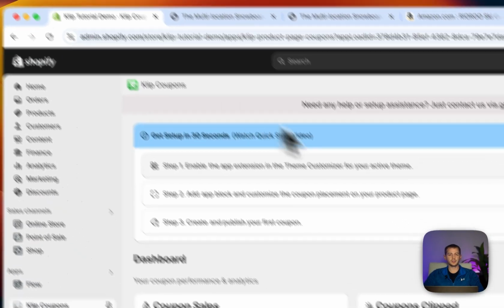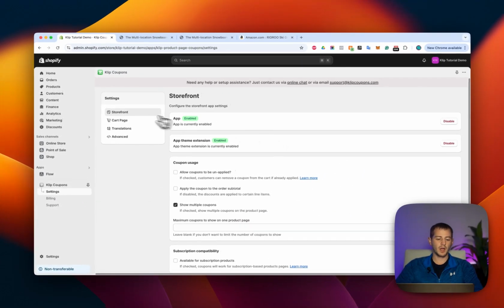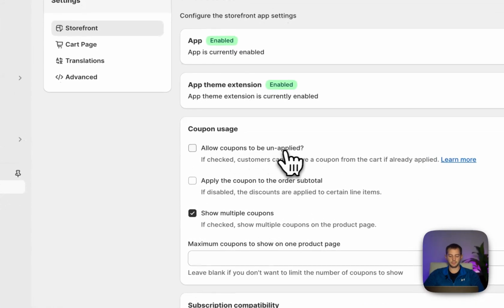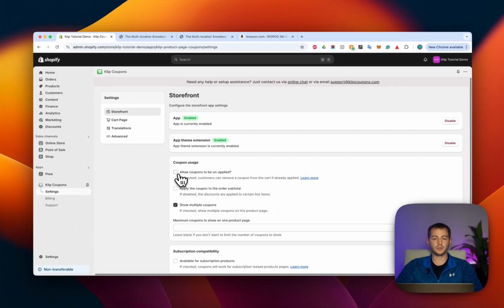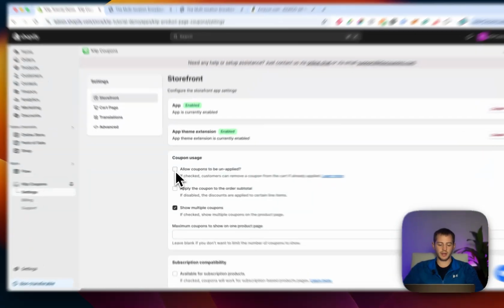Go ahead and head over to the Klip Coupons app and go to the settings page. Underneath storefront settings, we'll locate allow coupons to be unapplied. As you can see, by default, this option is unchecked. But if you would like to enable it, go ahead and check that and click save.